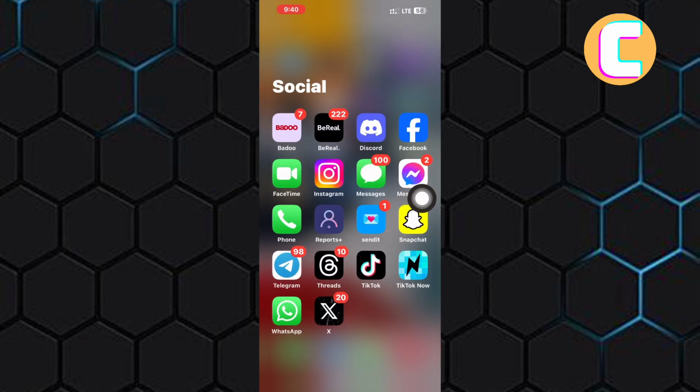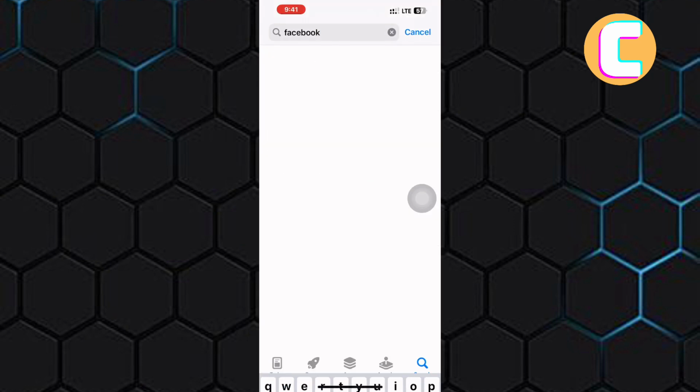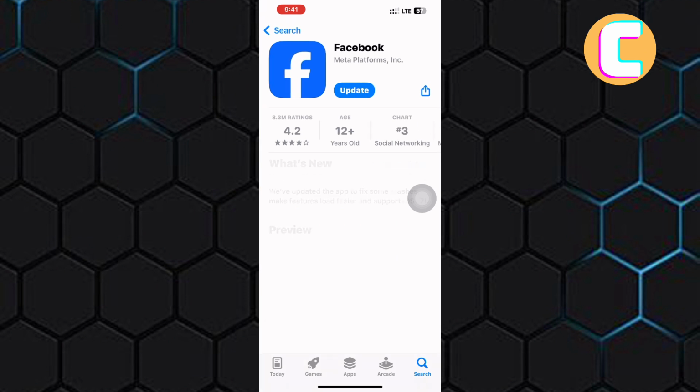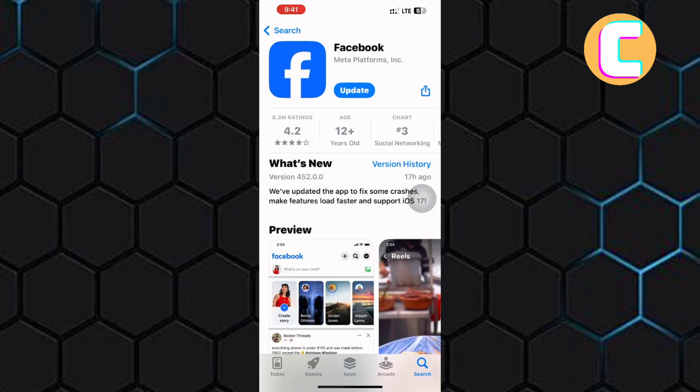Finally, open either the App Store or Play Store depending on the device you are using, because this tutorial is the same for both Android and iOS. After that, type Facebook in the search bar and check if the app needs to be updated. If the button that appears here reads Update, then it means you are using an older version of the Facebook app and that may be causing the problem. So go ahead and update the app.